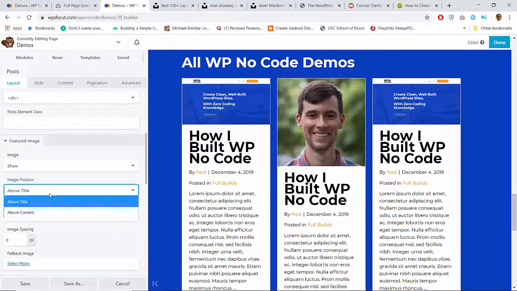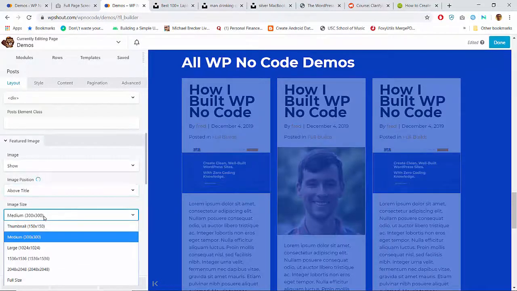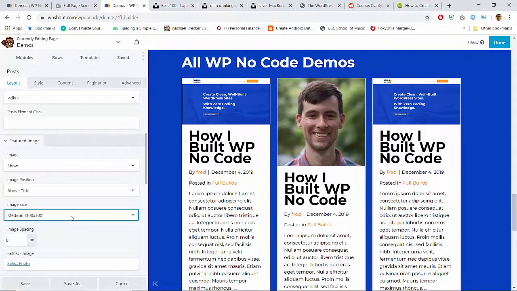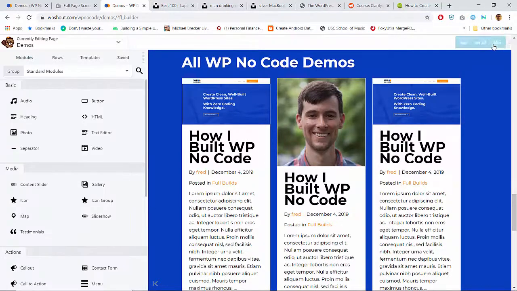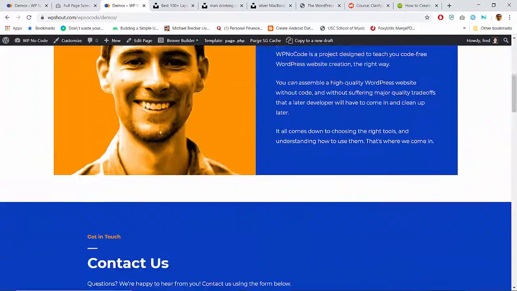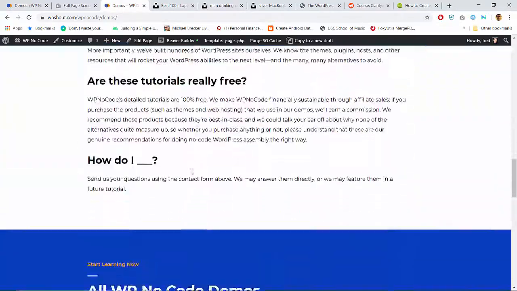Featured image show, above title. Yep, above title's fine. Let's see how above content would look, actually. No, that looks really weird. The image size is medium. Yeah, we could register a new image size that crops these images to a particular shape, but I think it's probably not worth it. So I'm just going to be happy with the way this is.